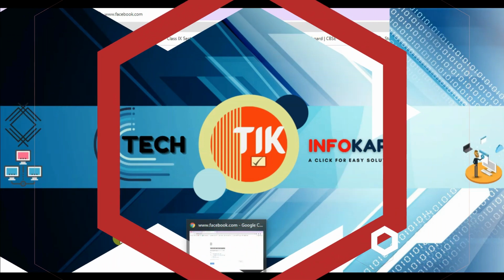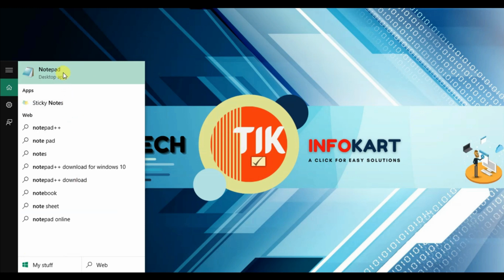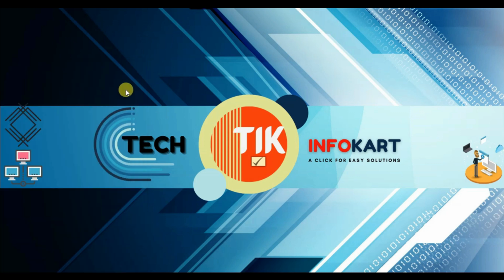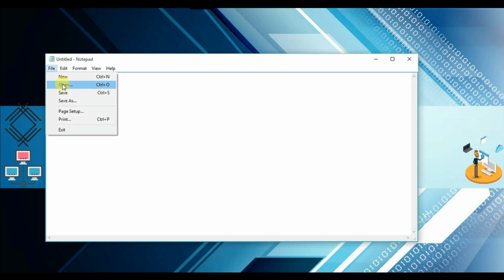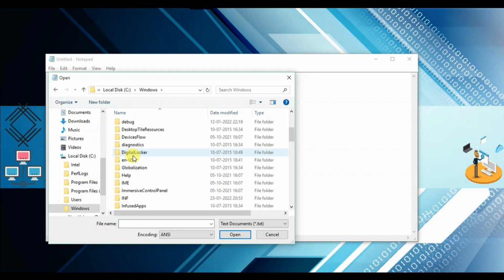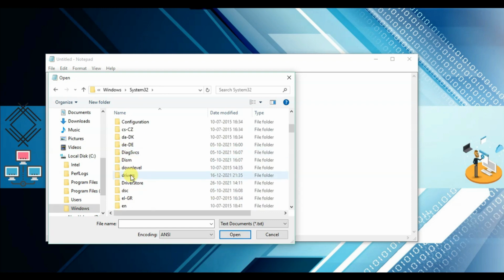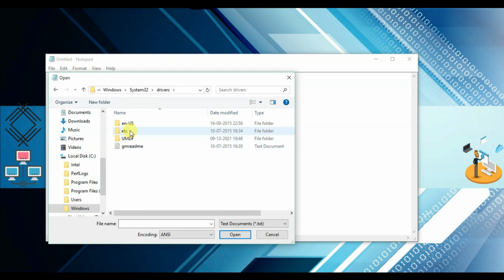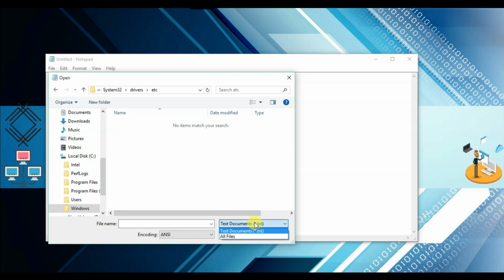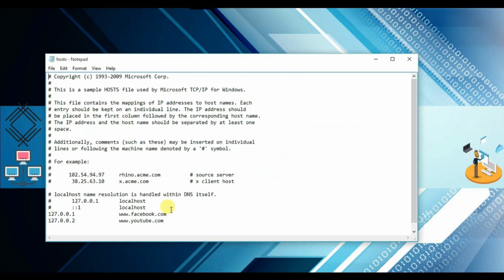So if you want to unblock this, the same way, open Notepad. Right click on it, click on run as administrator, click on yes. From here file, and click on open, and under C drive you will find Windows. Under Windows you will find system 32. Click on this. After system 32 you will find drivers. Double click on drivers. Then the same way you will find the etc folder. Double click on that, and from the drop down menu you will select all files. Then double click on the hosts file, and now you can see your Facebook and YouTube entries.